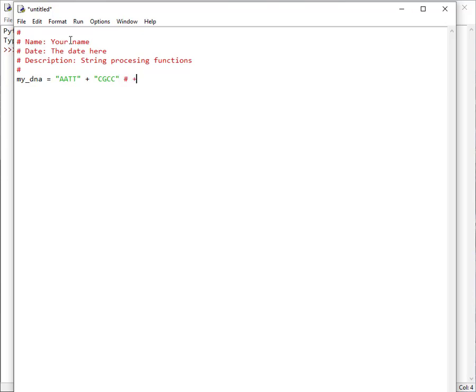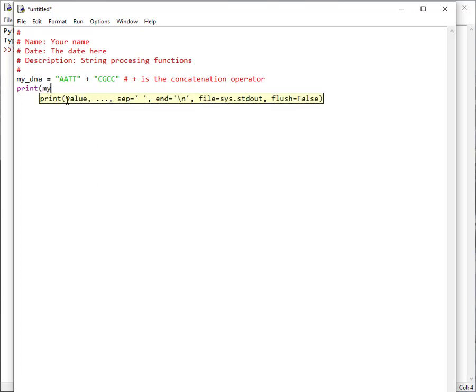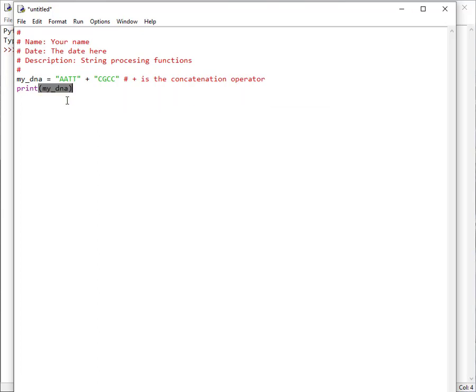So this illustrates the concatenation operator. We'll put a comment: plus is the concatenation operator. If you want to connect a couple of strings together, you can just use the plus sign. If the things on both sides are strings, or variables containing strings, then they will be concatenated together. If we want to see what that looks like, we could print out my_DNA, and it would print out the concatenated eight bases here, AATTCGCC.